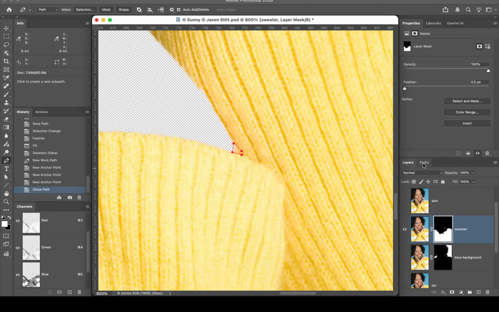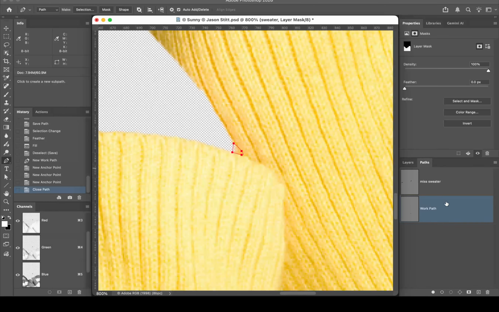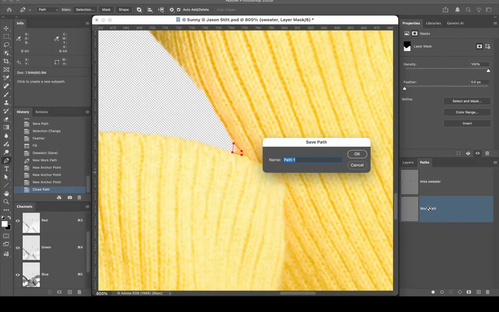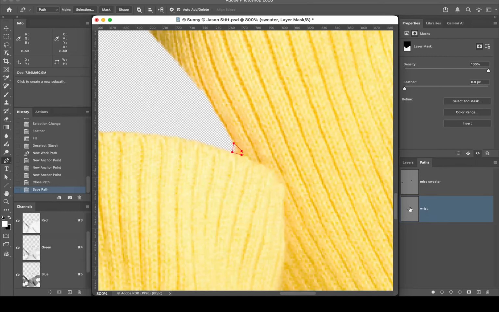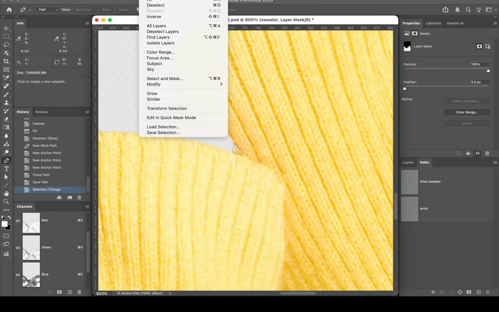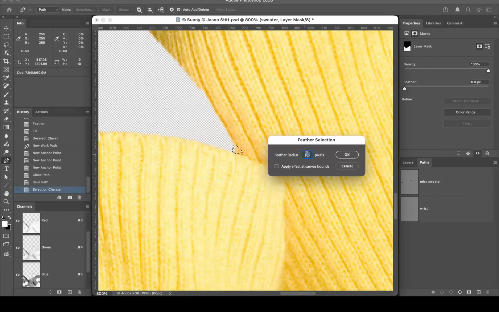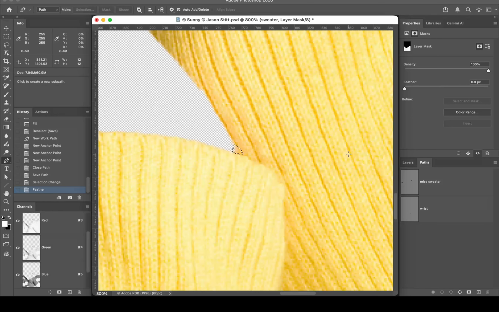And again, if you go back to your path palette now, you'll see you have a new work path. The original missing sweater one still has those paths on it, but because I've started another work path here that's named work path, I'm going to double click on this and call it wrist and say OK. Command click on the thumbnail to load it as a selection. Go up to the select menu because I need to soften it a little bit. Up to the select menu, down to modify, down to feather. It still has that half a pixel in it. I'm going to say OK to that.